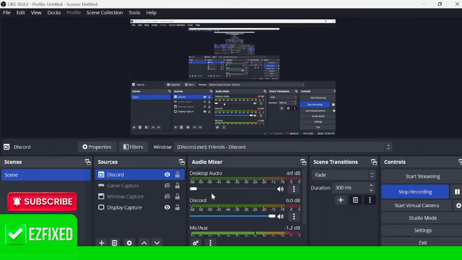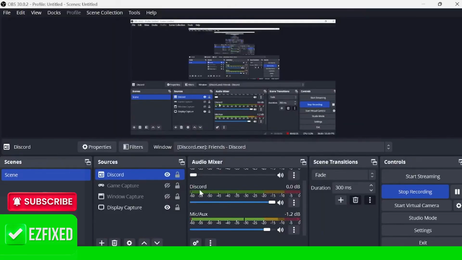Now as you can see down here in the audio mixer, we now have Discord added to this list, and we can adjust the volume accordingly. So if you want to reduce the volume coming from Discord, we can do that in here, and we can also increase it as well.